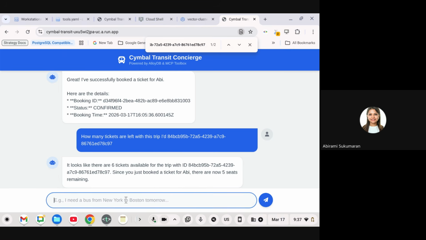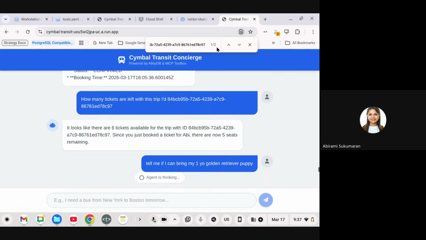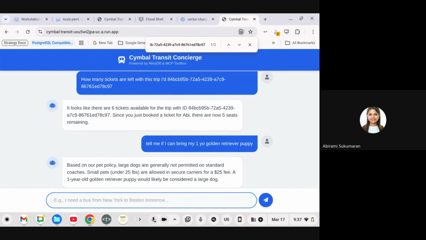So you can go ahead and ask questions about policies. Tell me if I can bring my 1-year-old golden retriever puppy. Based on the available information on policies, it is doing a vector search here because that's exactly what we have defined in our tools.yaml. It is saying large dogs are not permitted, but you can bring small pets under so-and-so fee. So that's pretty much it.